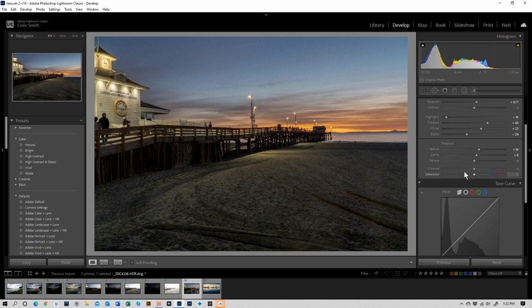All right, we're looking pretty good. Now, some people get pretty heavy with the vibrance. I'm not going to turn the vibrance all the way up like you see sometimes on a faux HDR, but I'm going to give it just a little boost.